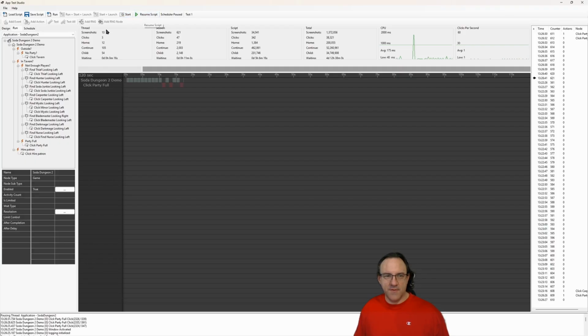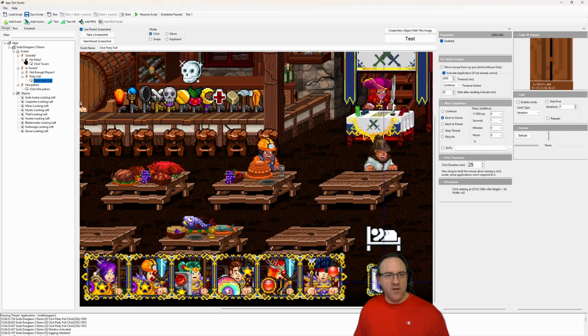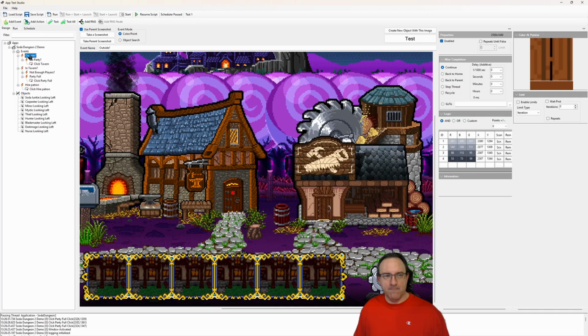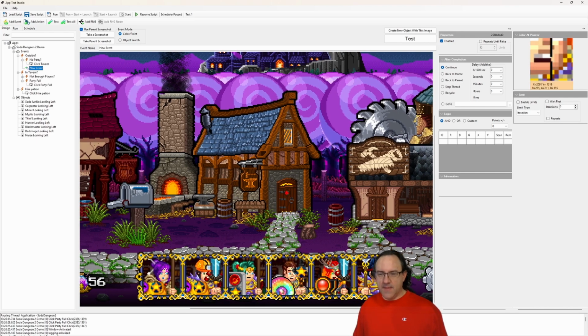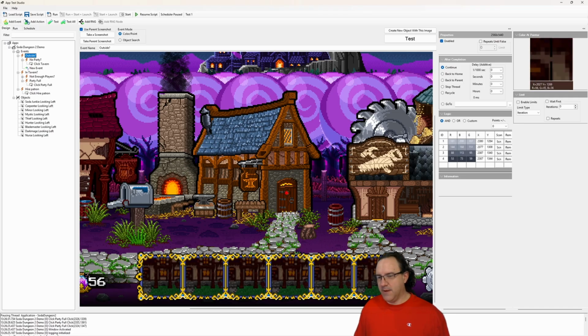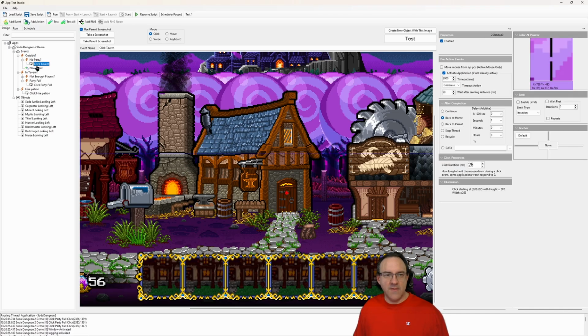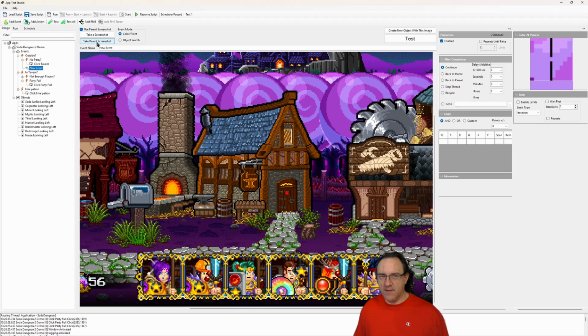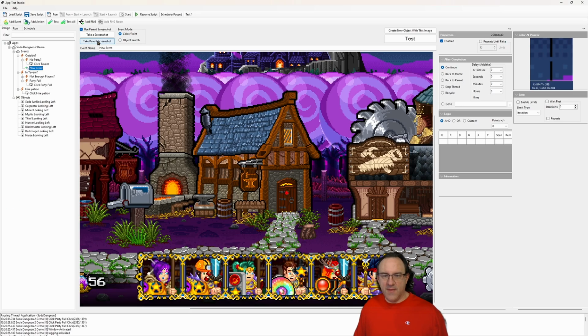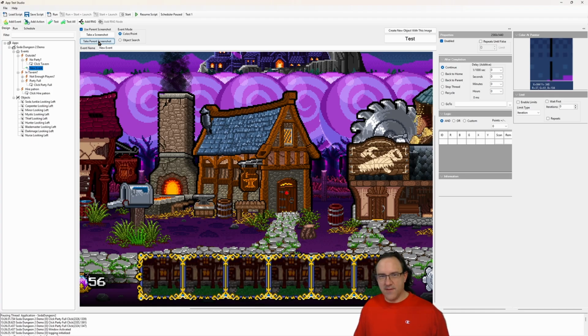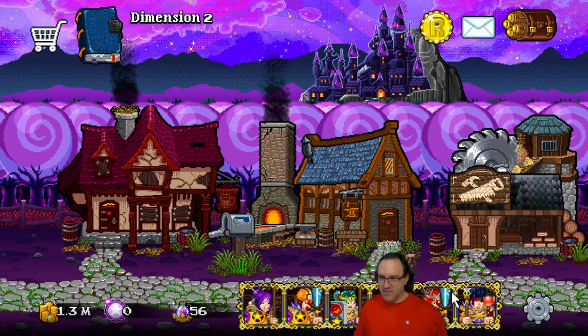I'm going to pause the script and go to design view. So now we're in the outside, and we want to add an event. And this is kind of cool. Our guy's still in there, but the parent picture looks really good. So in the design view, I can say, take the parent screenshot. This is a design view feature that says, use the image from the parent to build the script. I can click on it, and now the characters are out of there, even though in the game, they're still here.